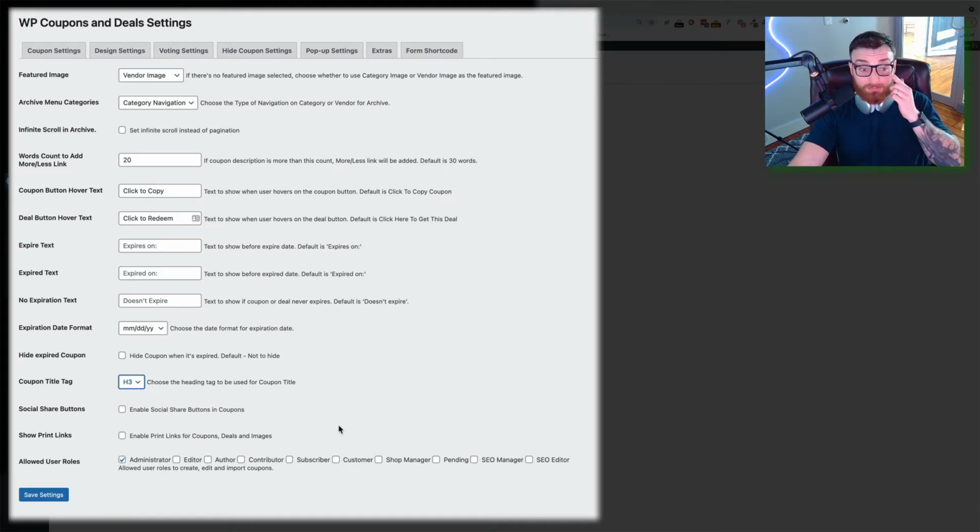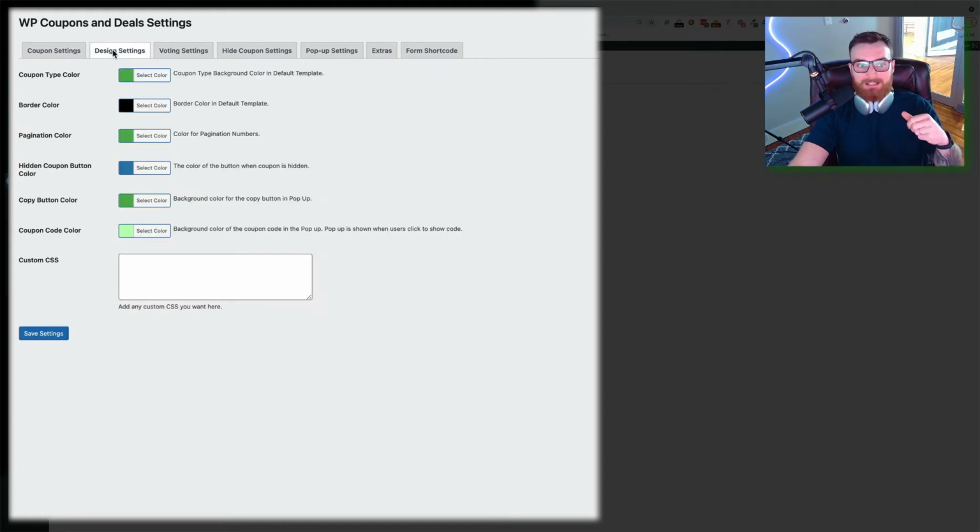Enable print links for coupons, deals, and images. This is really cool, but it doesn't apply to anything that I promote. Basically, you can have people print coupons. So this is great if you have a legitimate coupon-focused site where you do coupons for like Walmart and stuff. You can have them print that and it will actually give you a barcode. It's really cool, but not something that I use. If you use that, awesome.